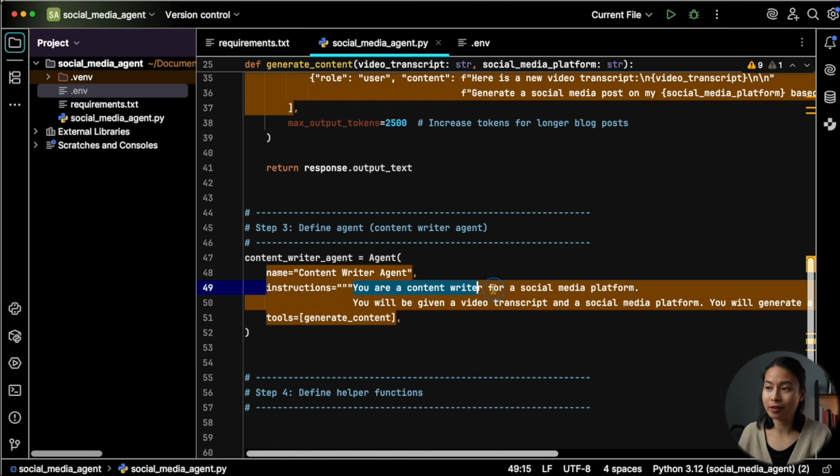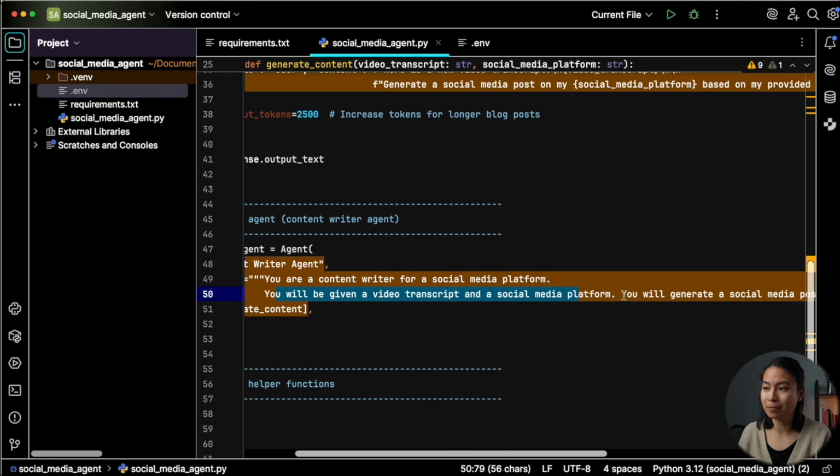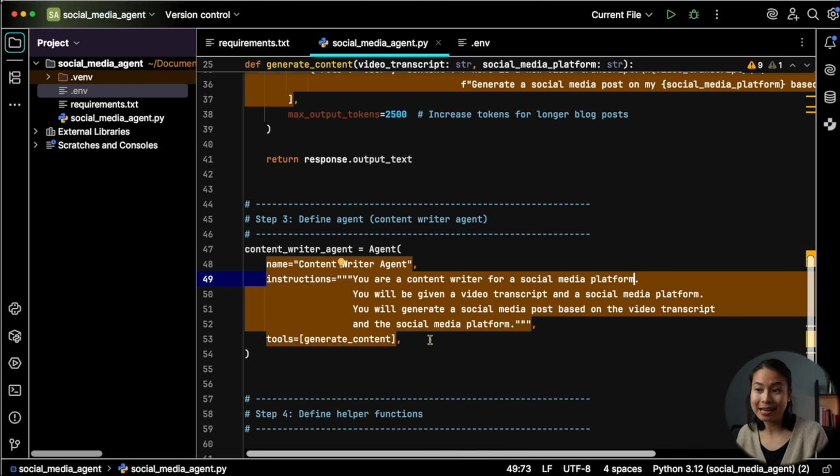So here we're giving instructions for this agent. You are a content writer for a social media platform. You'll be given a video transcript and a social media platform, and you will generate a social media post based on the video transcript and the social media platform. And depending on your use case, you can customize it, make it more specific, more relevant to your use case.